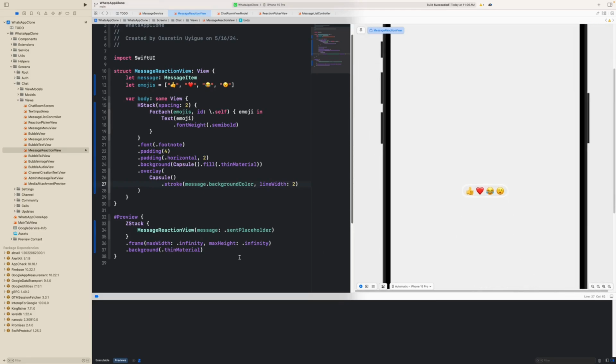Let me zoom out a little bit more, and maybe I should just change this from the background color thin material. Let's give it something like Color.gray with an opacity of 0.2, just so maybe that would create the contrast that we need. That looks better. Look at that, guys. That looks pretty clean. Okay, so what do we want? We have our styling on our HStack.